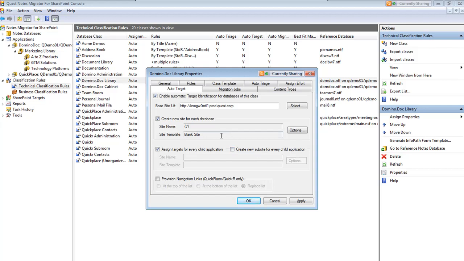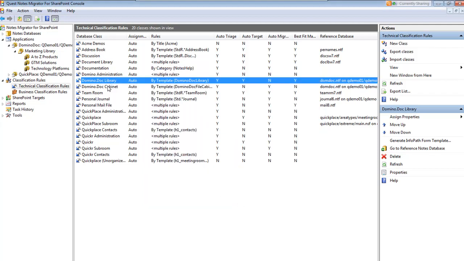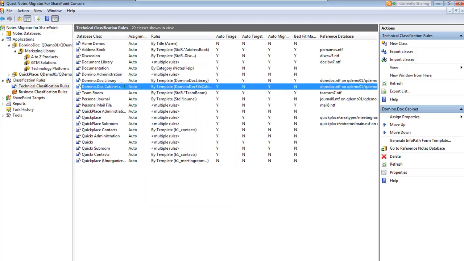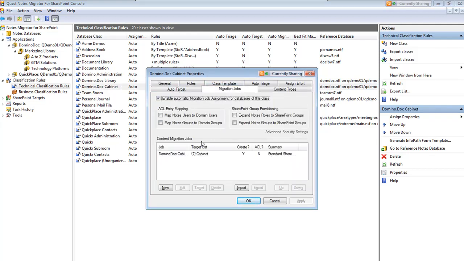So this is a little different. We're just creating the site for the library, and then we're going to use the children to migrate the content. So we don't have any migration jobs for the library itself. We're just mapping the library to a site. And then if I look at the technical class for a cabinet, that's where we have the migration jobs. We have one migration job for every cabinet.